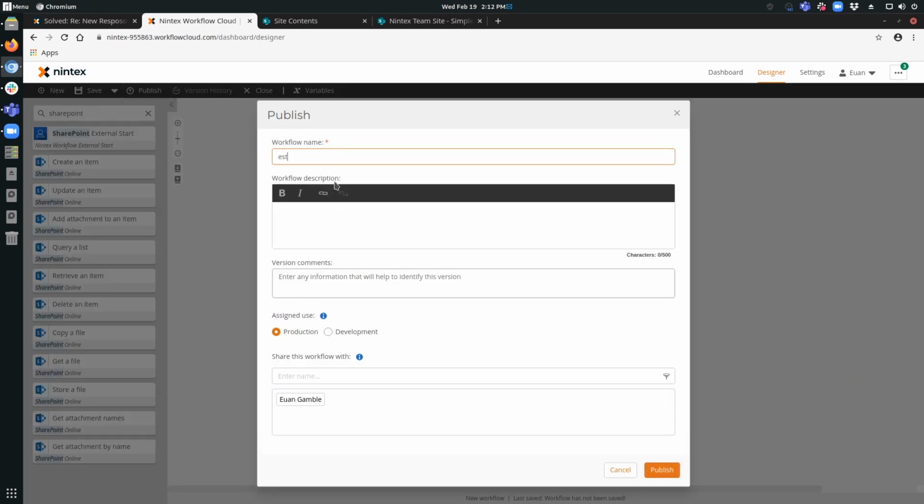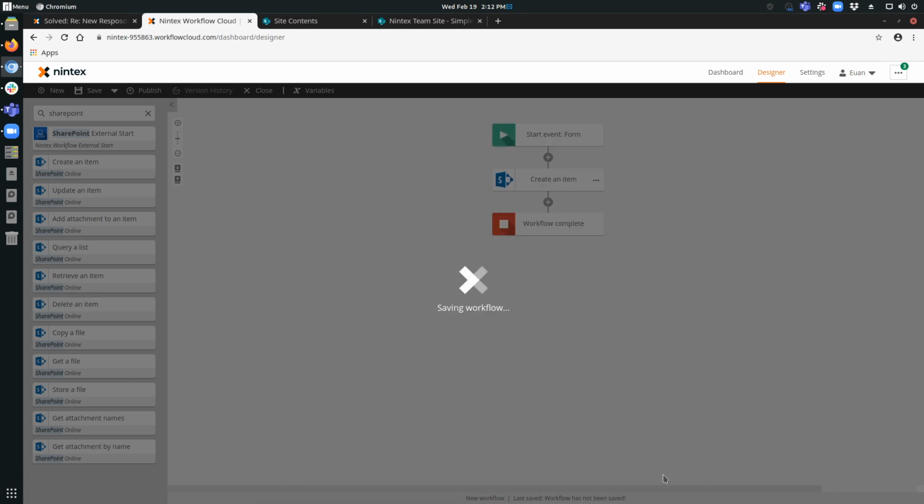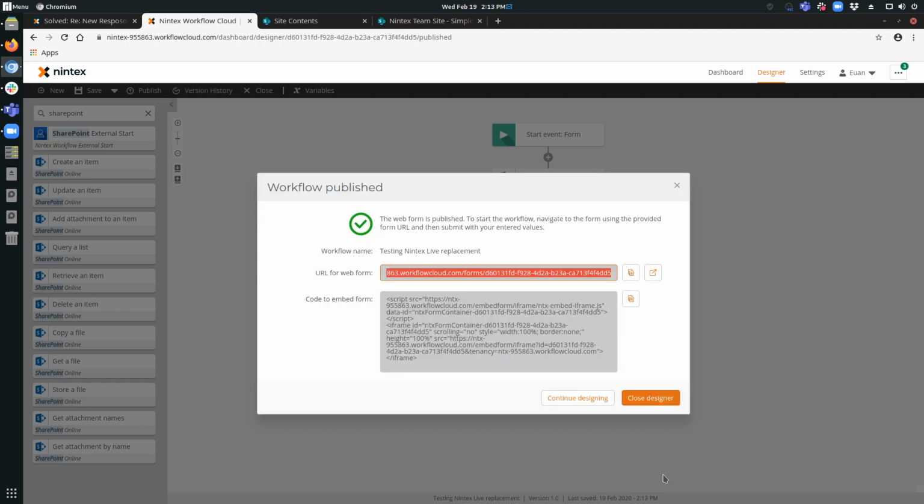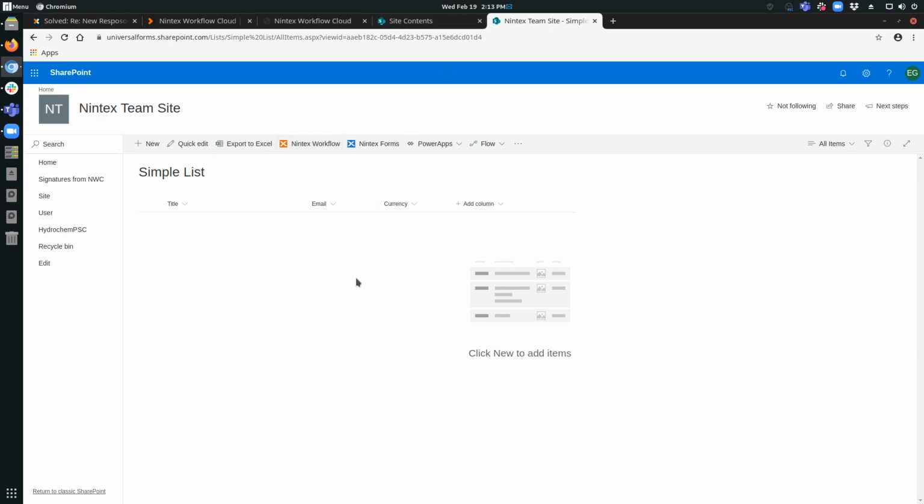Okay, I'm going to say testing Nintex Live replacement. Okay. So once that's published, it's going to put a form out in the public, and whoever's got the URL can actually go and submit data and push data back into my 365 environment. So I'm going to click on this button here so I can copy the URL or copy the snippet to embed it somewhere. So I'm just going to open up a new tab. Now we'll just confirm there's nothing in here, pressing F5, there's nothing in the list here.